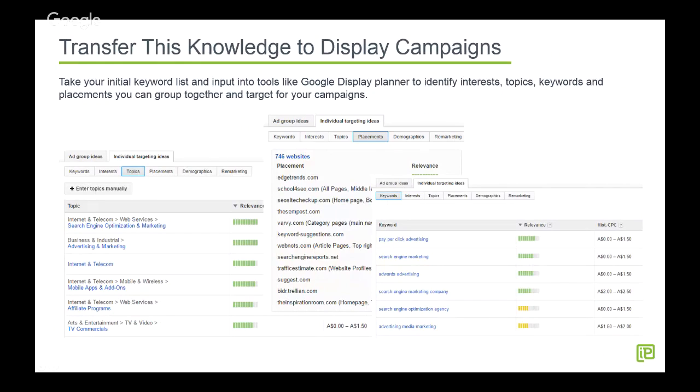Don't forget to transfer this knowledge across to Google Display Planner as well if you're running some display campaigns. So the tool works very similar to how the normal keyword planner works. So you can essentially put in some seed terms or head terms, product terms, brand terms, website, competitor website, whatever it may be, and essentially then break that down into identifying different interests, topics, keywords, and placements. And then, yeah, obviously forming lists and ideas from that as well.